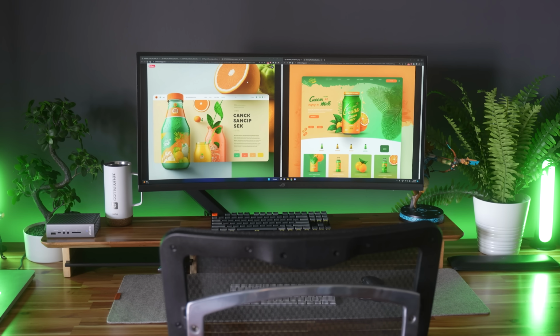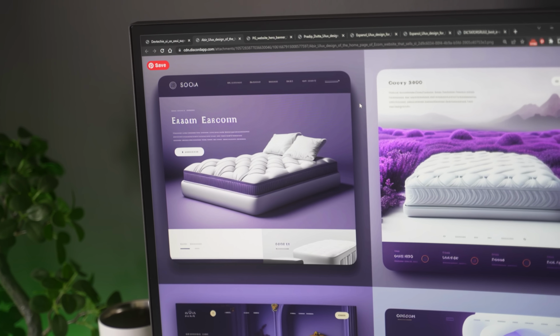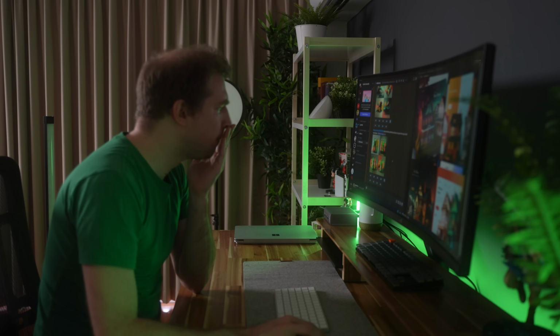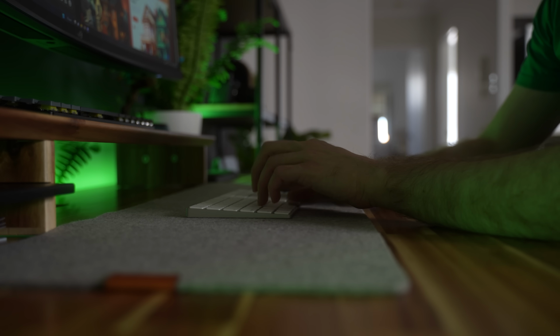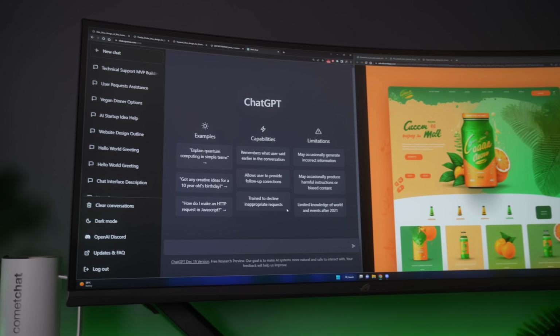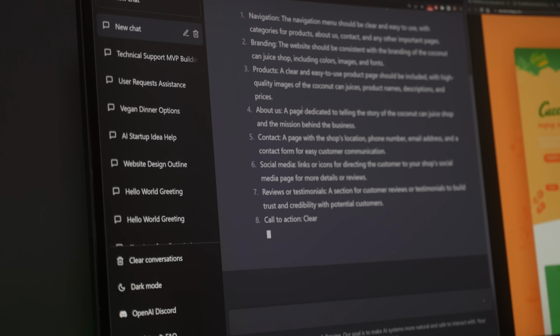AI art can produce amazing looking web designs. In this video, I'm going to react to some of the ones generated by myself as well as my community. These were made in Midjourney. I'll show you exactly how people are making these, how you can make it yourself, and how you can turn these into websites. And I'll also show how ChatGPT is becoming a part of the process of building websites as well.